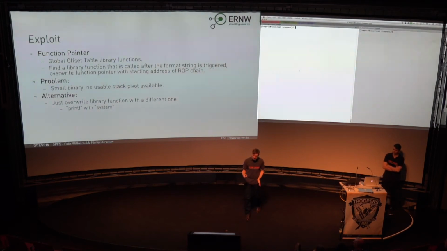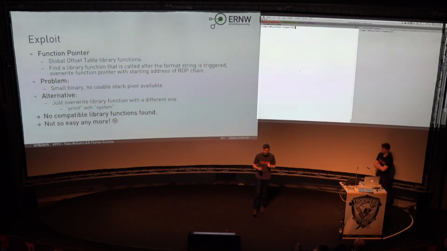The problem was that we had a very small binary, and there was no usable stack pivot available at this time. So we came up with the idea, okay, just override the library function with a different function. Don't let it point to the ROP chain, but let it point to, for example, system or some kind of exec call. Turns out there even is an exec call in the binary, but the problem is that it was not compatible, because we were using fprintf all the time, and system or exec that we could have used takes a string, and the first parameter to fprintf is actually a pointer to a file, I guess, and this will not work out, right?